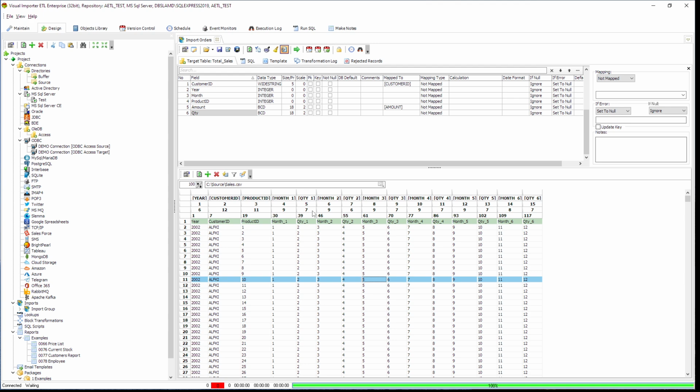Here we have a very basic pivot table. It has 6 groups. The block length is 2 fields, and the pivot actually starts from field number 4.